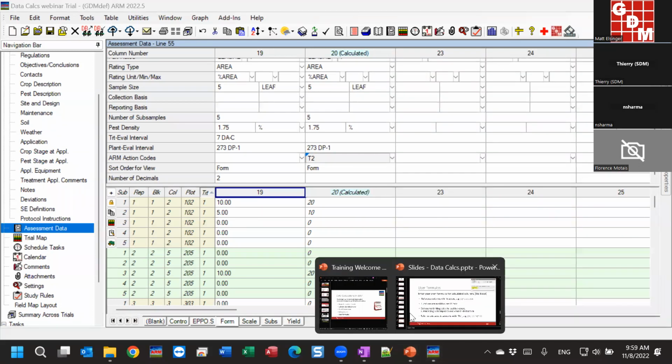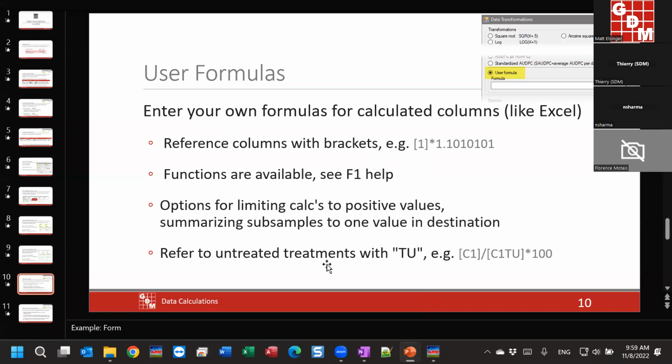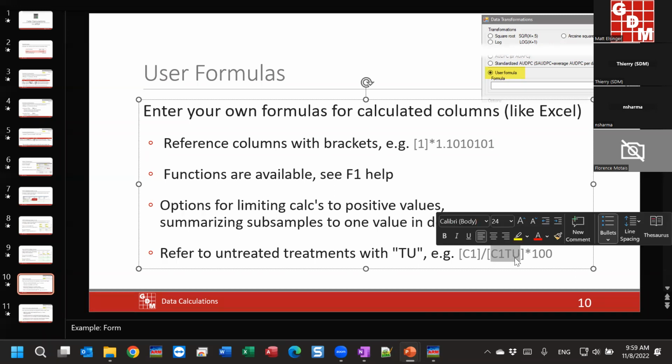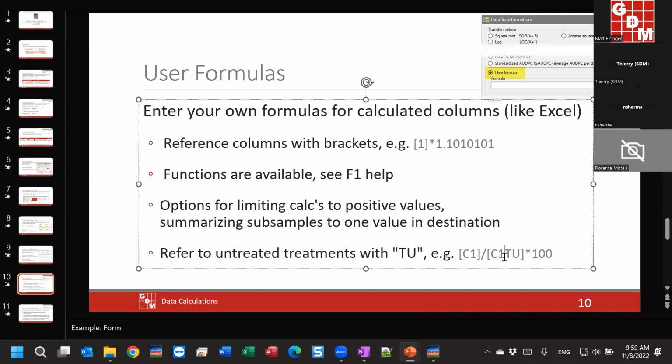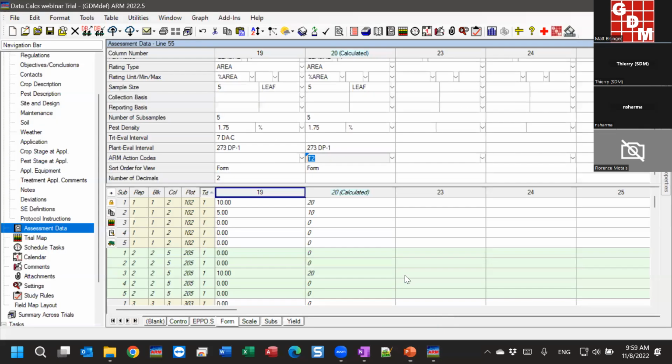And yeah, question here to confirm, you're exactly right. That TU is referring to the untreated values in column 1. So you would have that kind of percent of check idea of whatever value you have in that source column and then divide it by the check. Well, if this is already the check, it's going to give us 1. It's going to give us 100%, which is what we'd expect.